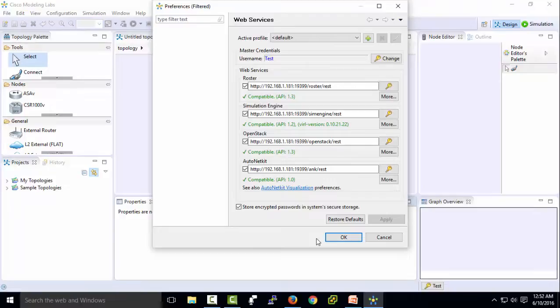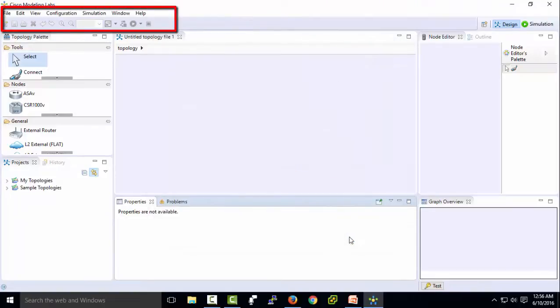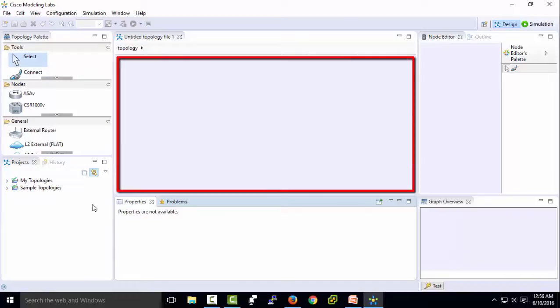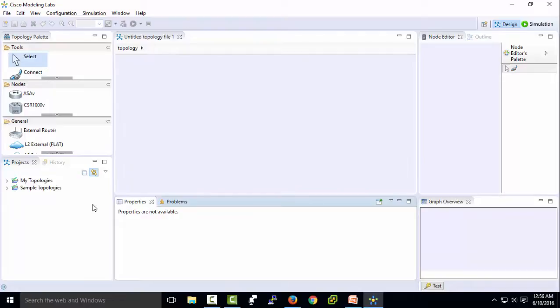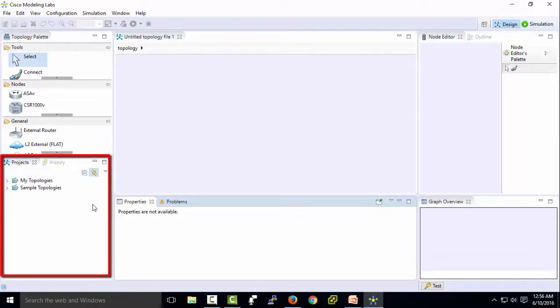Let's now take a minute to examine the CML client layout. At the top of the page is our menu banner, and directly underneath is our toolbar. At the center of the page is our design canvas, upon which we will draw our topologies. These network designs will be drawn using the topology palette to the left of the design canvas. Under the topology palette is our projects pane, containing topology folders archiving our project files.